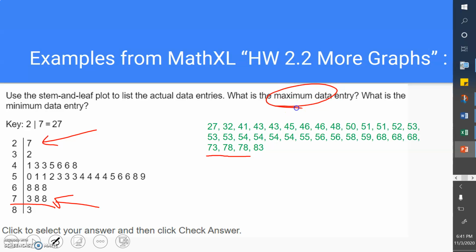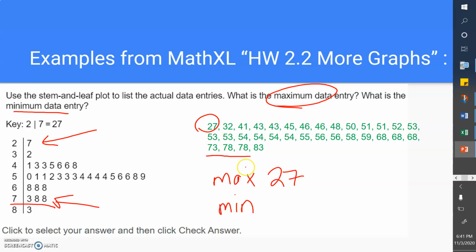Then we figure out, okay, well, what's the highest data entry? Well, the highest one was 27, right? So the max is 27. And what is the minimum? Okay, well, what's the lowest number? Oh, I totally said that backwards, didn't I? The maximum is 83. And the minimum was 27. Did that exactly backwards. My bad. And then that would be all you would type into the MathXL.